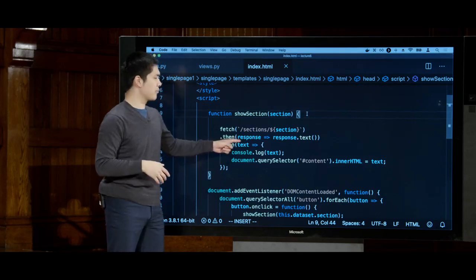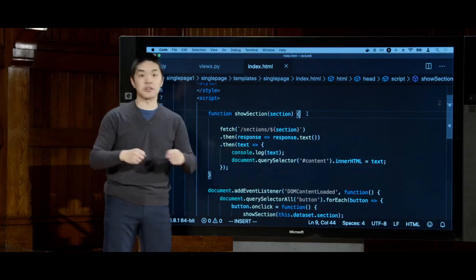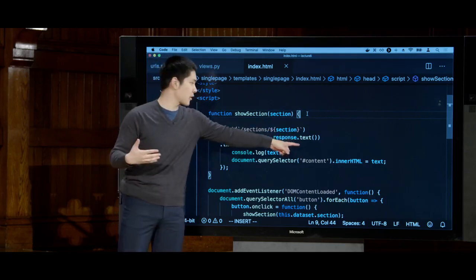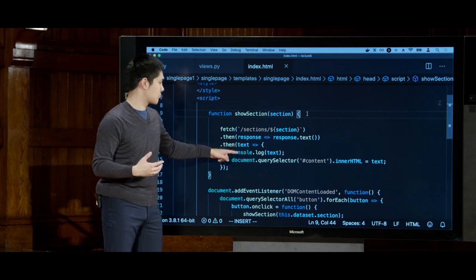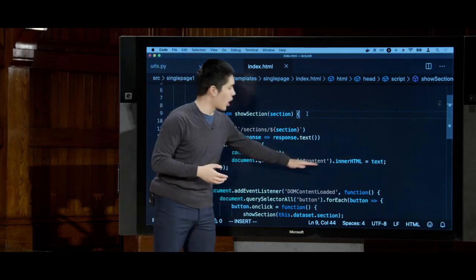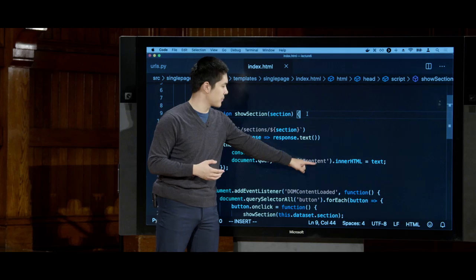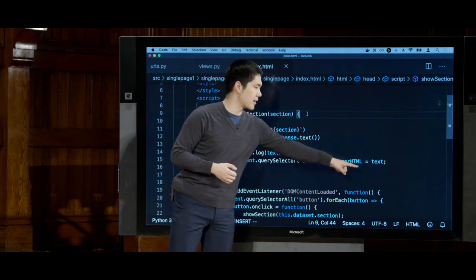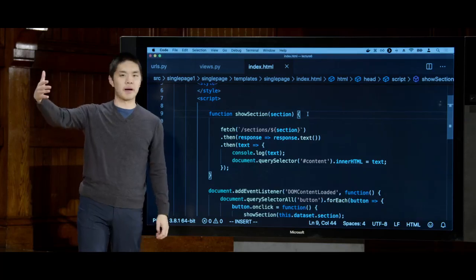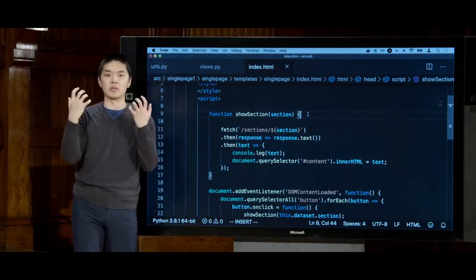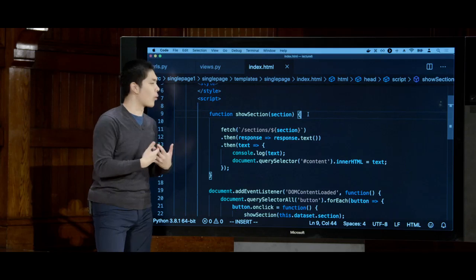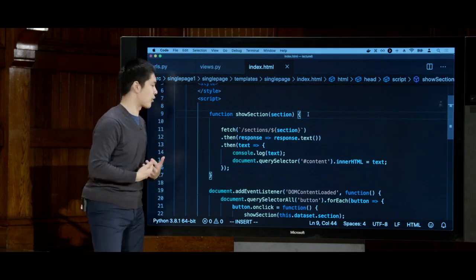When I get the response, in the past, we've seen how we can convert that response into JSON data if it's some structured data. We can also just convert the response into plain text. Then I'll take that text, console.log it just so we can see it in the log output, but then go ahead and query select for the content of the page, something that has an ID of content, update its innerHTML, and set it equal to that text. So what this entire function is now doing is reaching out to my server, figuring out what text content belongs in the new section, and filling in the part of my page accordingly with the text that comes back from that HTTP request.